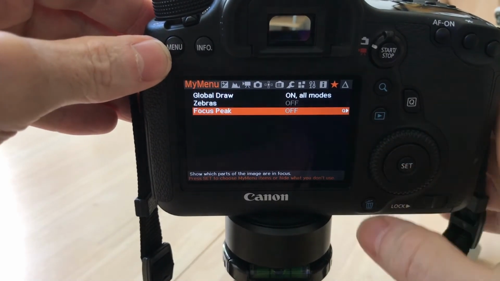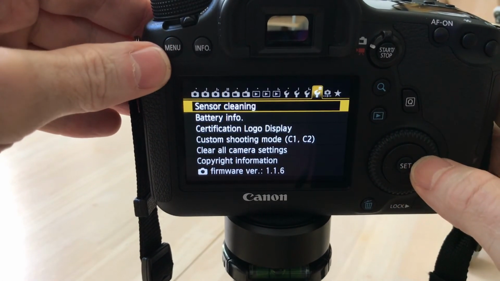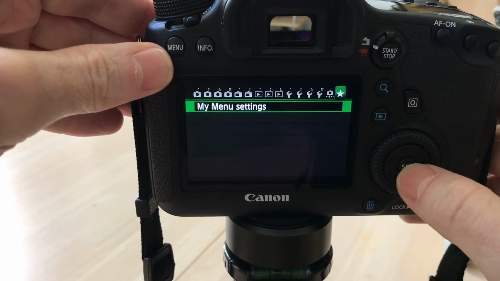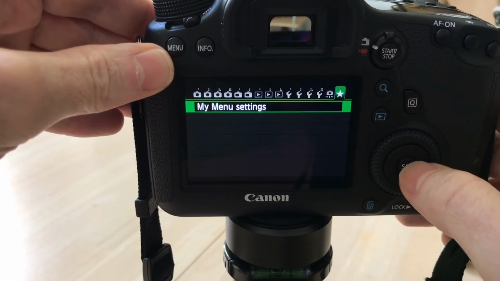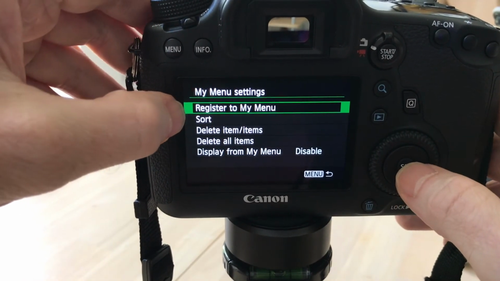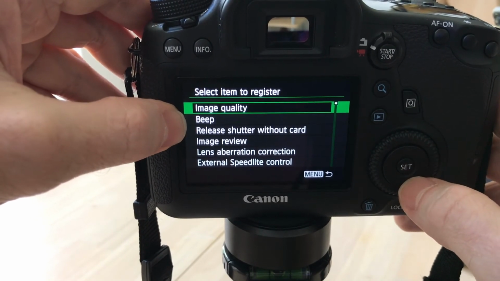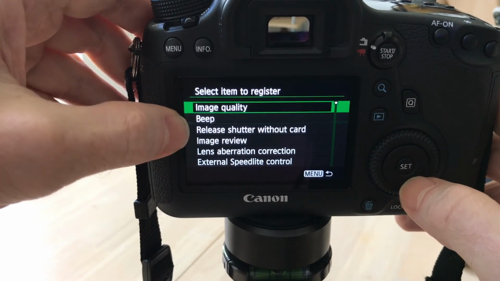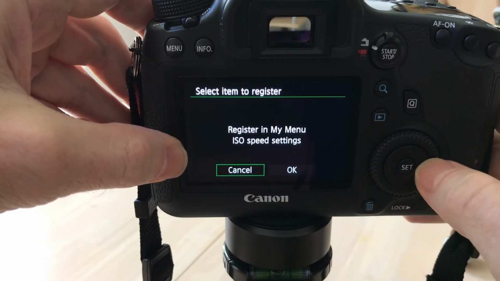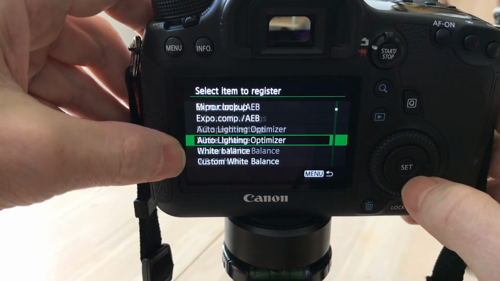Canon also has that feature. Let me go ahead and go out of that and go into their menu. As you can see, they also have a My Menu settings too. I found the one on Magic Lantern a little bit nicer to work with. If you go into this one, what it basically does is give you the options that you can register for your My Menu, and you just got to scroll through, and as you find things that you want, you can go ahead and click on it and say, okay, I want that in the menu.